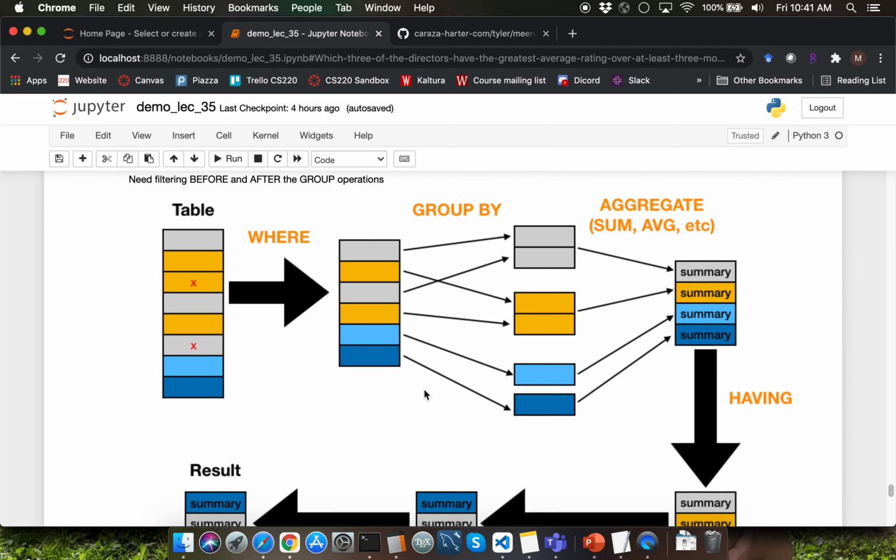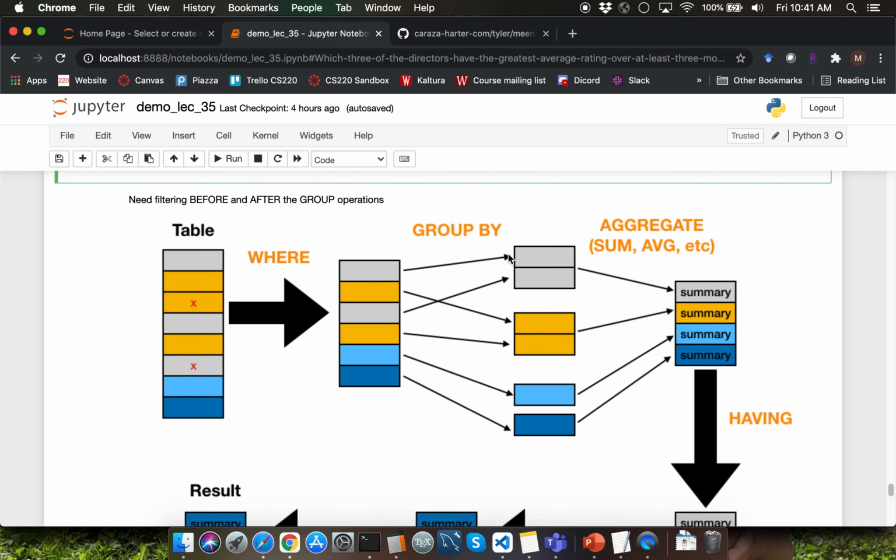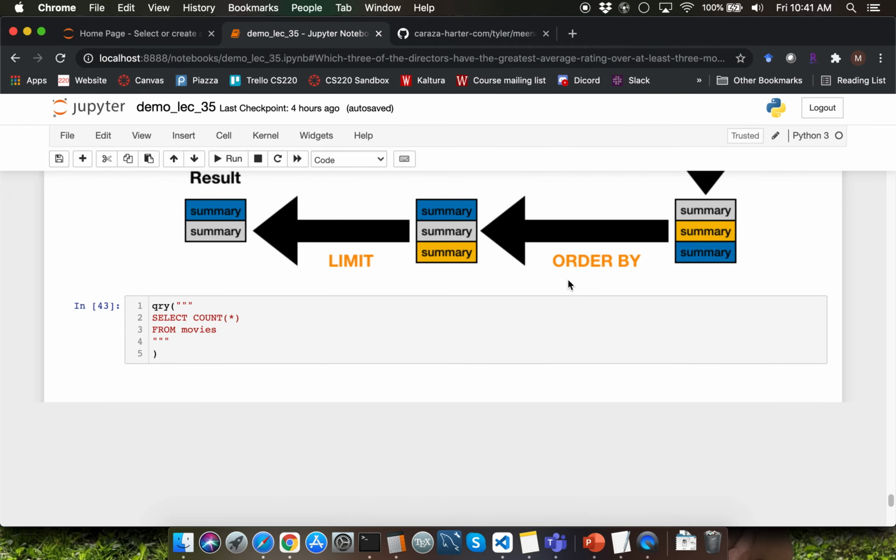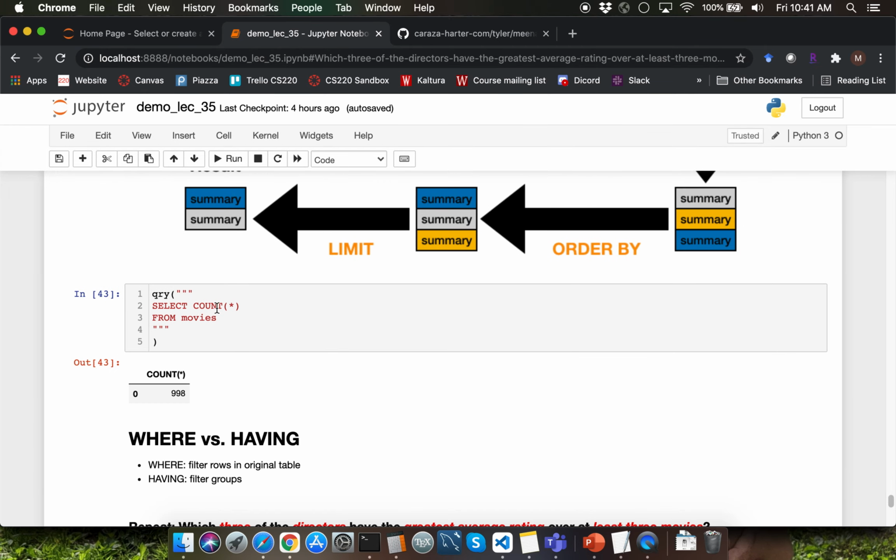Let's consider an example query which does not have where or group by clauses but has an aggregate. The example here is going to be select count of star from movies table. The output of this query is going to contain exactly one row, which is going to contain the summary of all the rows within the movies table over here. The count is going to get displayed as 998.